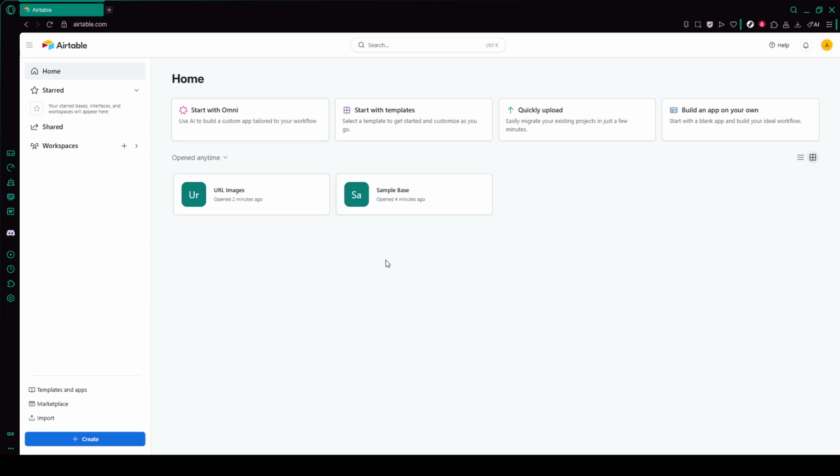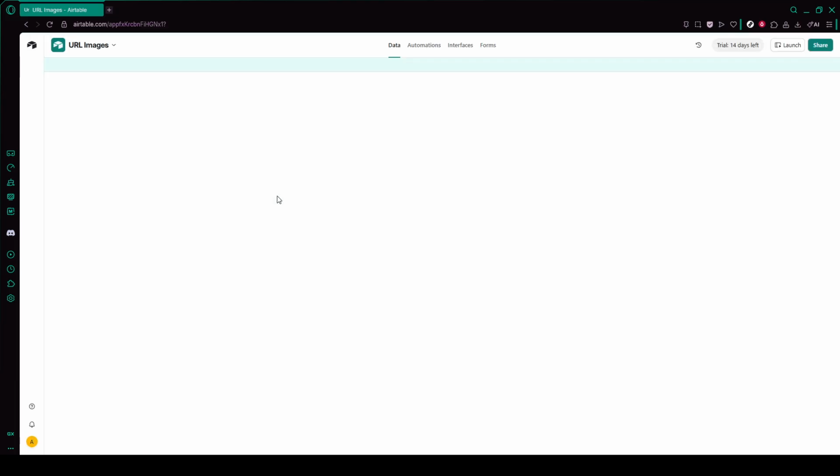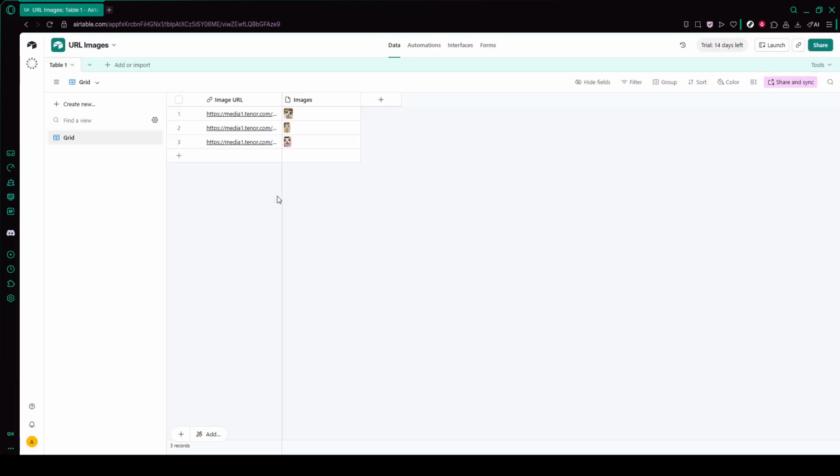Find the base that contains the table you want to copy. A base is like a project or database, and each base can have multiple tables along the top, similar to tabs on a spreadsheet. Click on the base to open it.